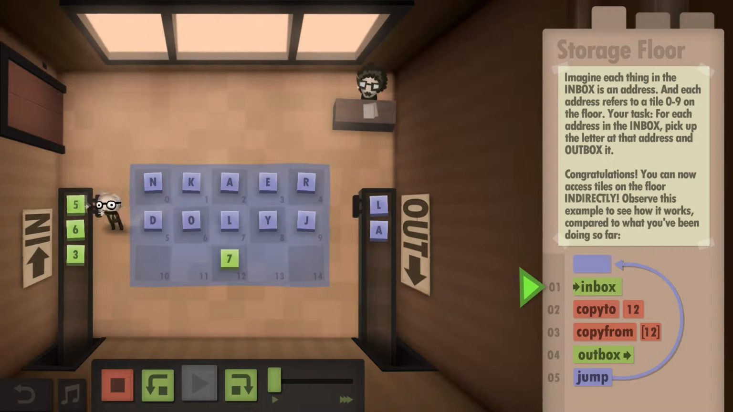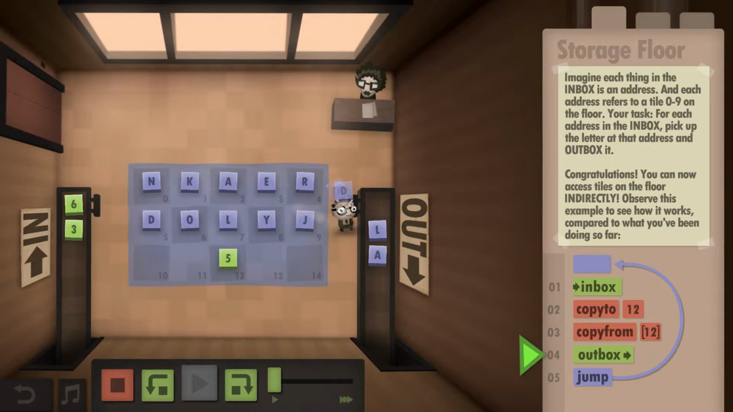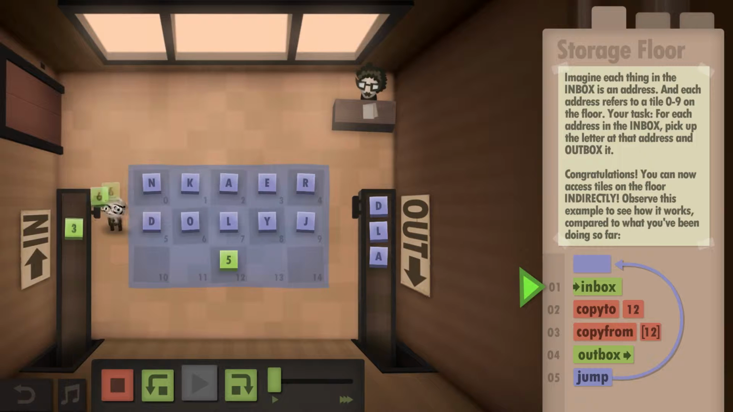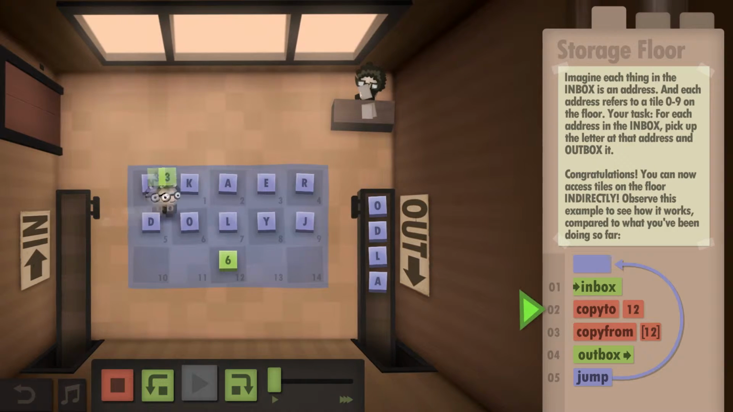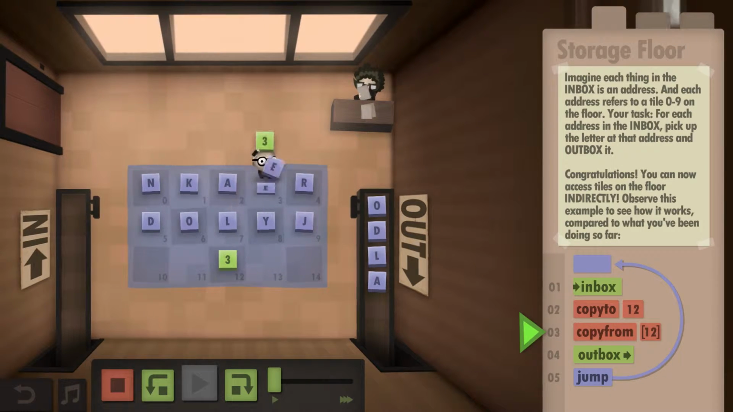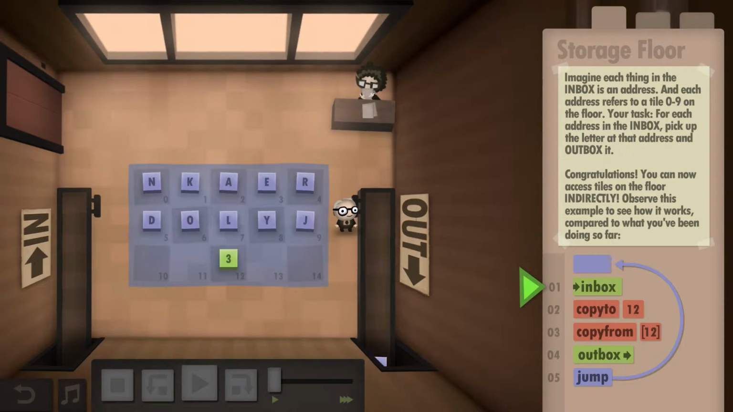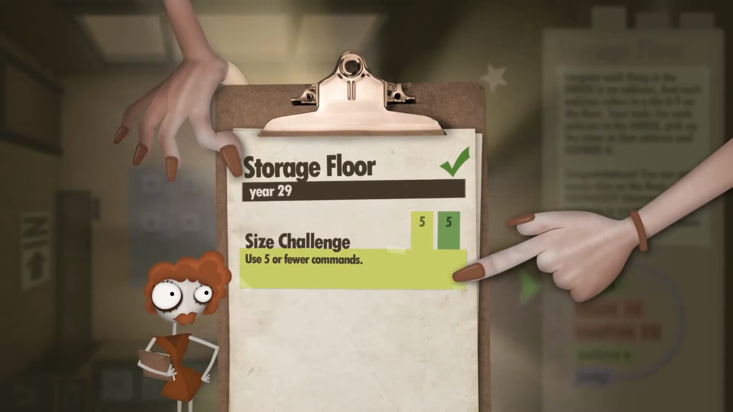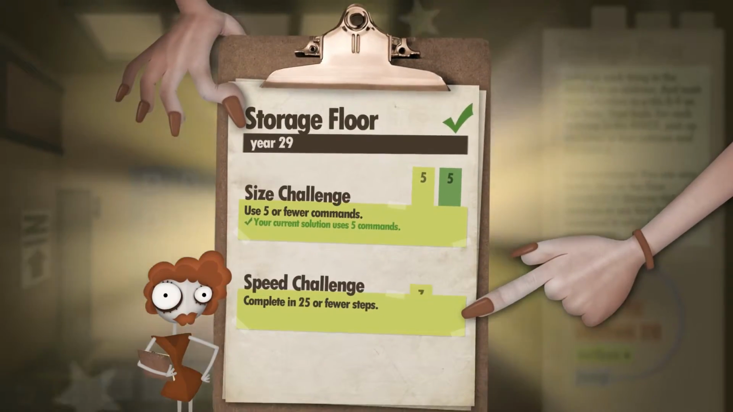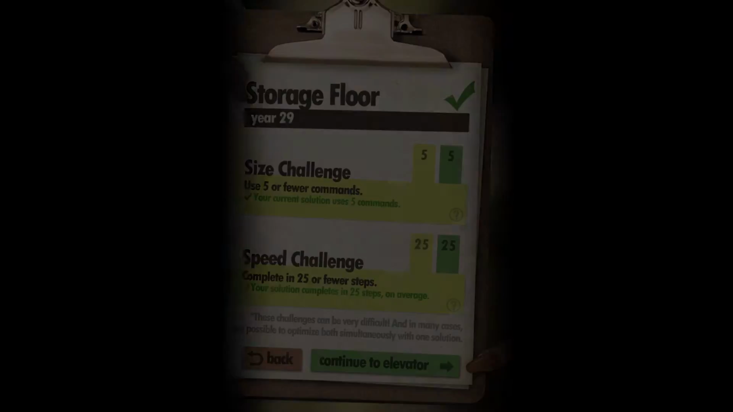So A, L, D, O. Aldo. ALDO E. Is this not actually spelling a word? I was expecting it to spell a word for some odd reason. Don't know why. Does this complete the speed challenge? Oh, it does. Awesome.